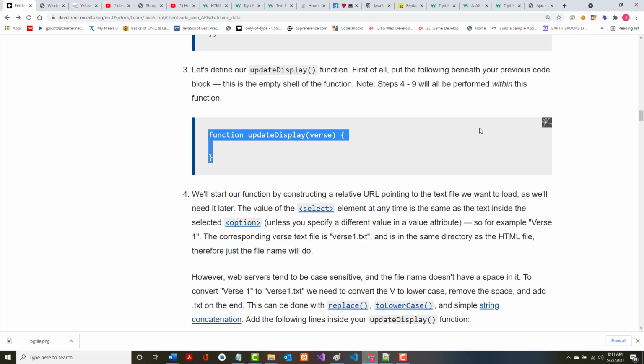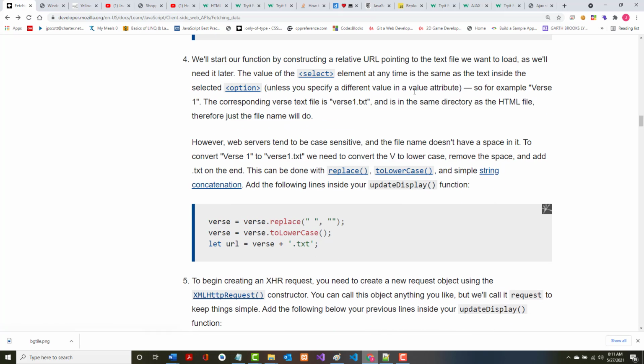We'll start our function by constructing a relative URL pointing to the text file we want to load, as we'll need it later. The value of the select item at any time is the same as the text inside of the selected option. For example, verse 1. However, web servers tend to be case sensitive and the file name doesn't have a space in it. To convert verse 1 to verse1.txt, we need to convert the V from uppercase to lowercase, remove the space, and add the .txt on the end. And they're showing you how this can be done.